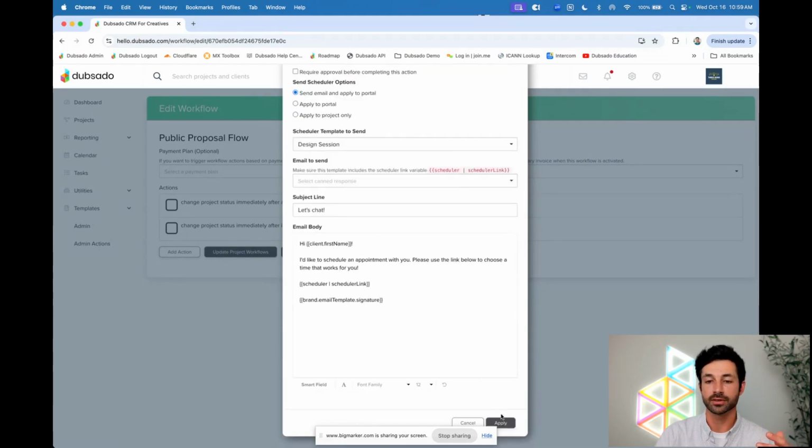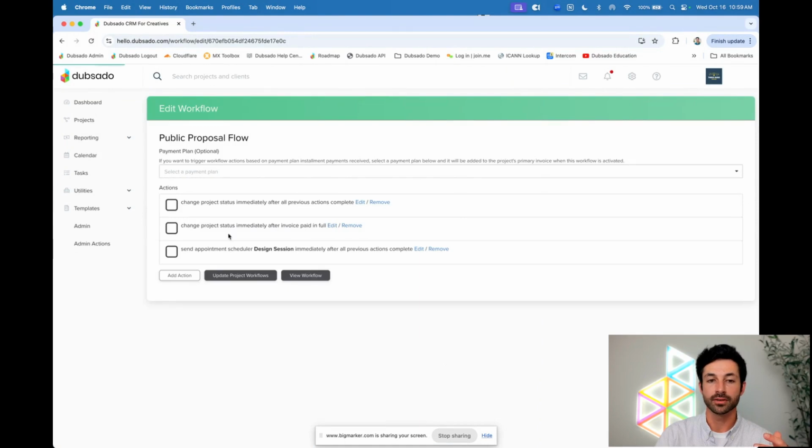This particular scheduler is not going to get sent until they pay in full, right? Because this, again, workflow is going from top to bottom. It's going to keep track of what they have or haven't done in this workflow just yet. So as soon as they actually check off this box and they are in the invoice paid in full category, then we want to send them that scheduler. So either one of those triggers would totally work.